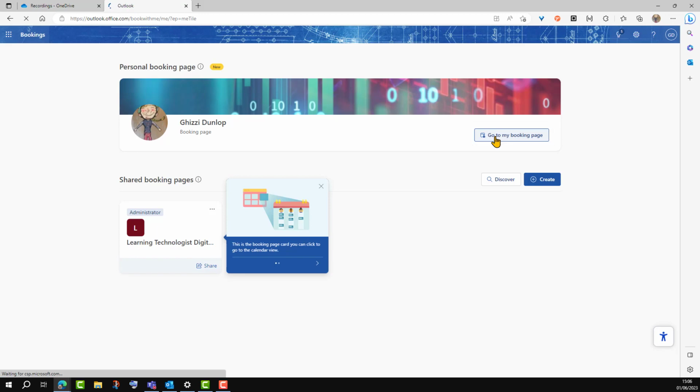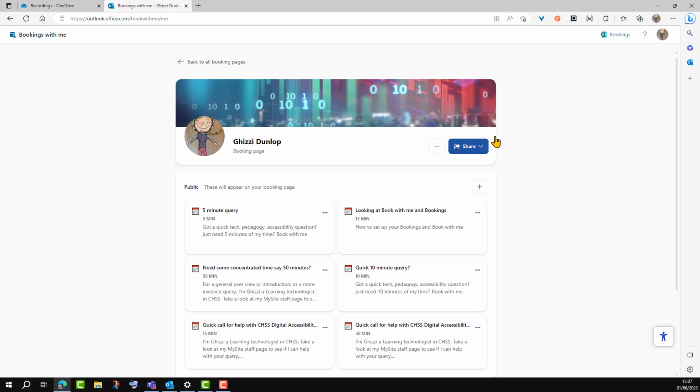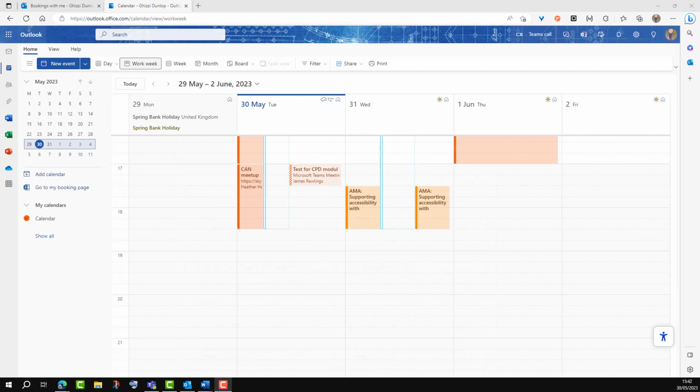That's the first option. The second option, you can get started via the Create Bookings page menu item in your calendar on Outlook for the web. Once you do that, that option in your Outlook calendar will change to go to my booking page. So it's just a shortcut link from your web calendar.